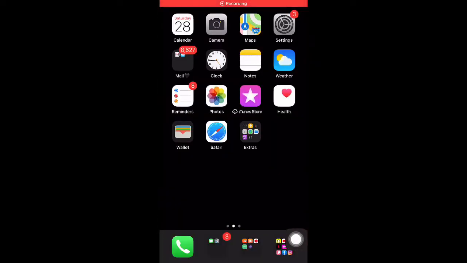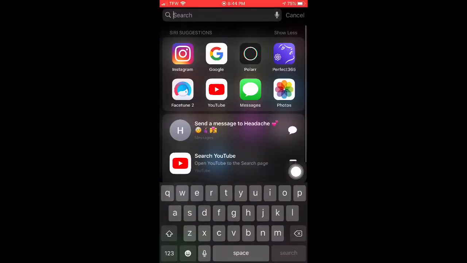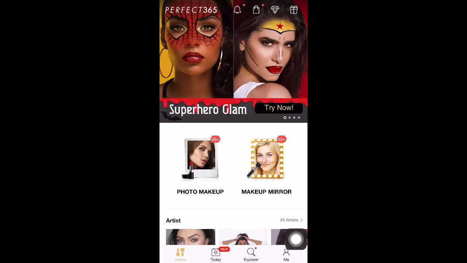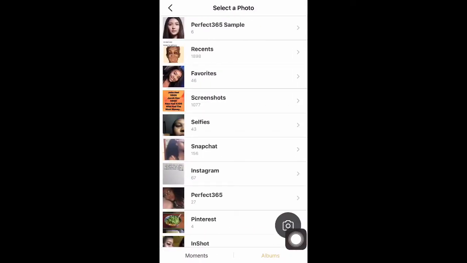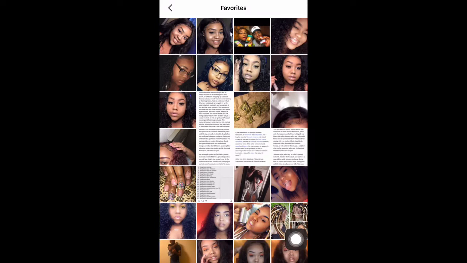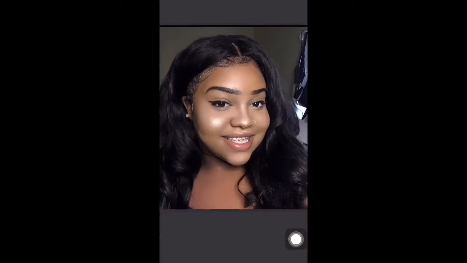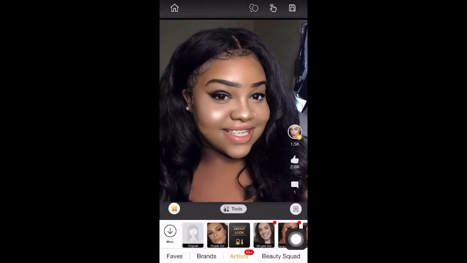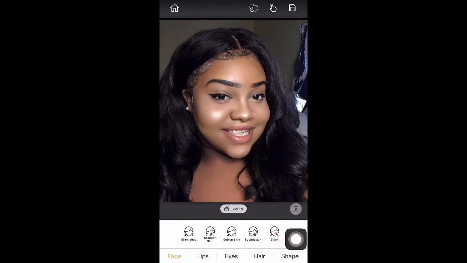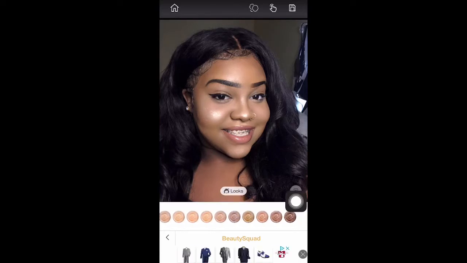Okay, so the first app we're going to be starting with is Perfect 365, and I just use this app to tweak minor things. So what you're going to click on is tools, and then go to foundation, and then I scroll all the way to the end and I click on the third to last, and I adjust it on the sidebar on how much I want it to be on there.